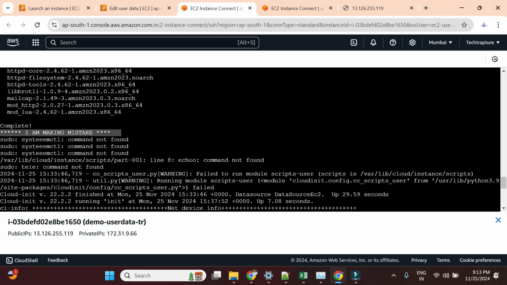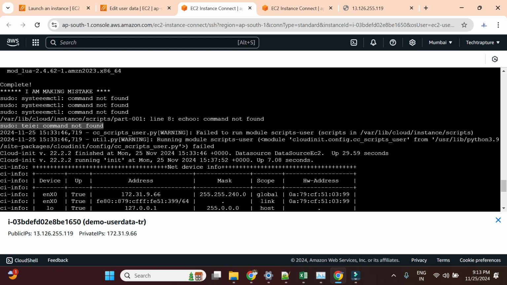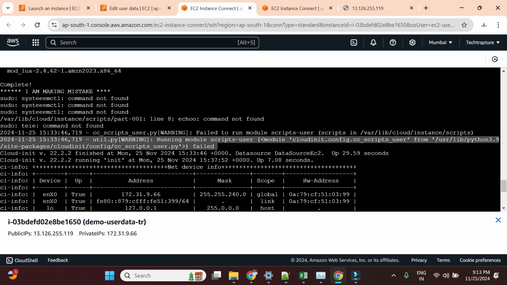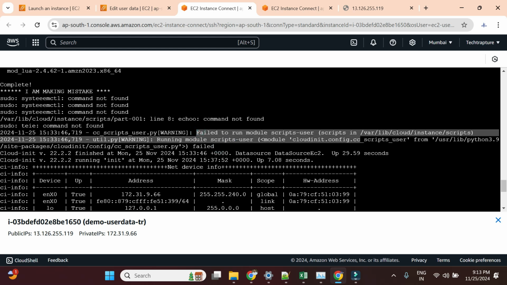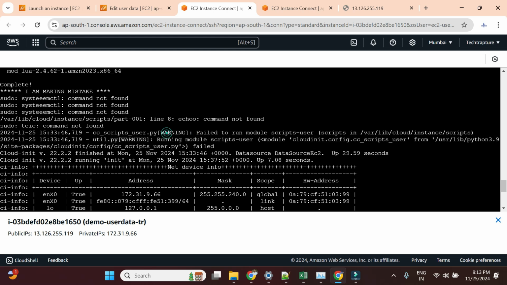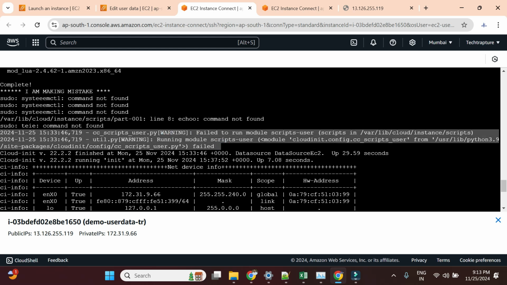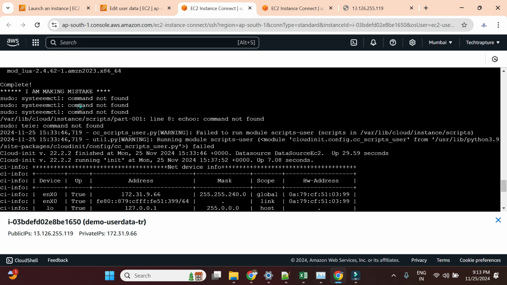Let's see here, we can see our command is failing. From here I started making mistakes. The command failed here, and here, echo command not found. You can see it says failed to run module scripts-user, so it failed. In this way we can see what the errors in our user data script are, and based on that we can correct our script and relaunch the instance.